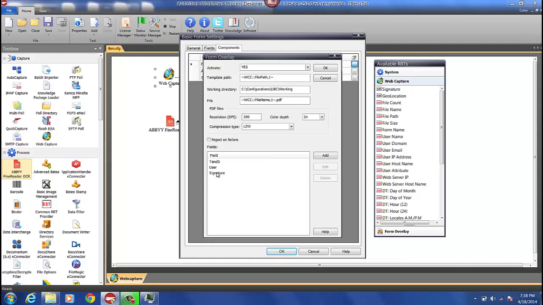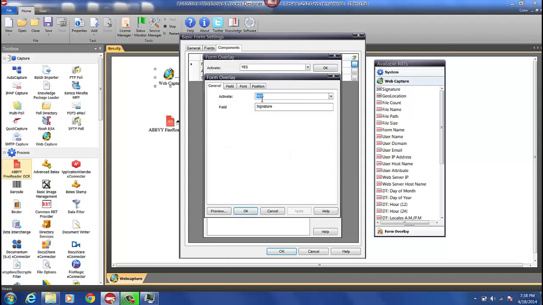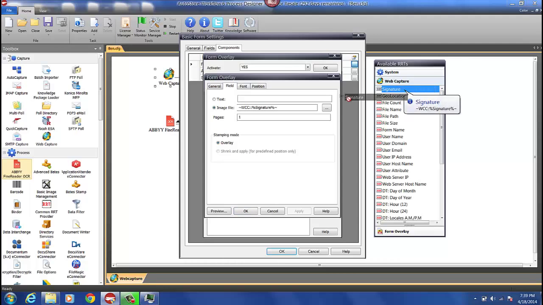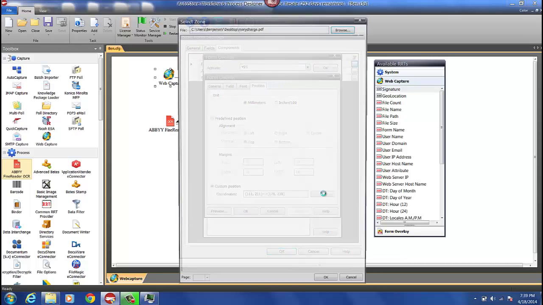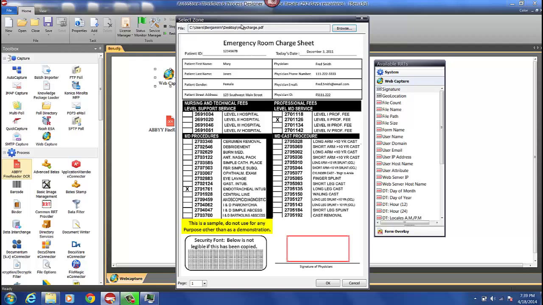So the first field I want to show you is signature. We added the field. In this case I'm going to edit it by activating it, calling it something, and then for the field type here, for image, I basically just used the left click of the mouse and I dragged this field over and dropped it here. We're not interested in any fonts because this is an image, but for the position, I select custom position, and then I'm able to map to a temporary copy of the image so I can see where I'm going to put information. Think of this as reverse zonal OCR.